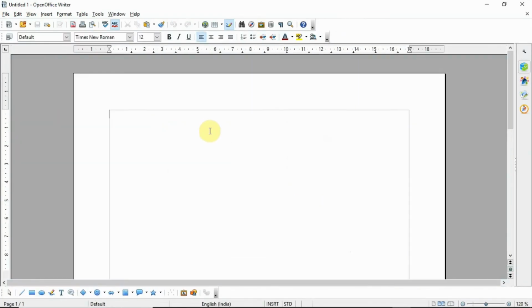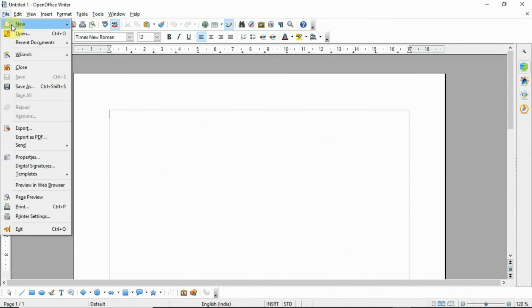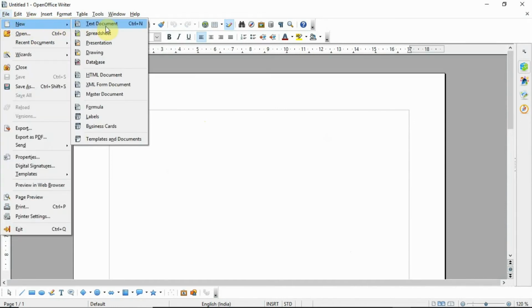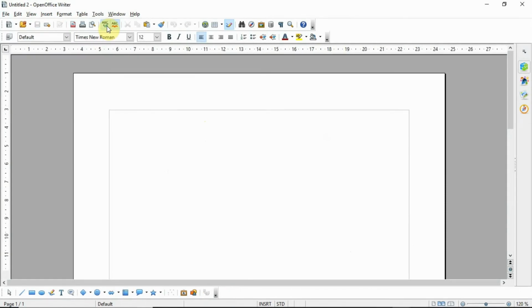This is your document. And if you want to create a new document, click the File menu and then click New and Text Document. This is your second document, meaning a new document. And the second method for creating a new document, click this button and create a new document. And the third method, press Ctrl+N and create a new document.